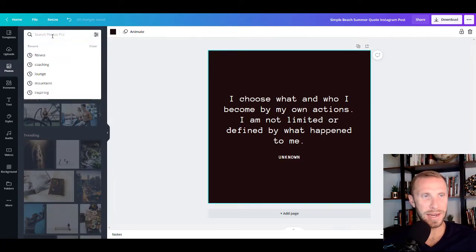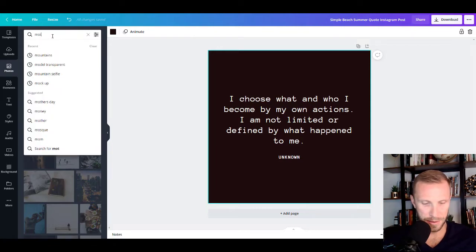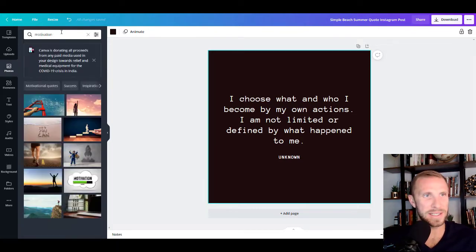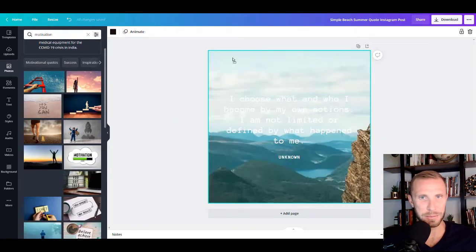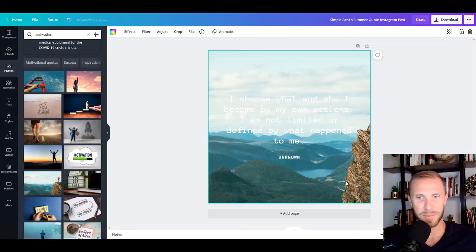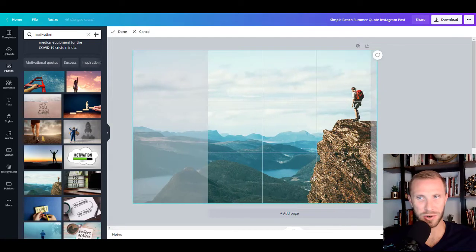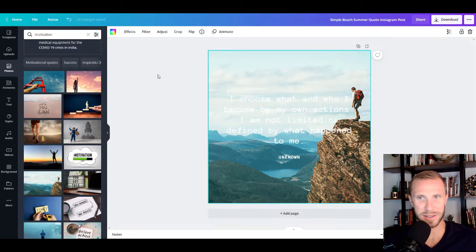Okay. And I'm going to write in motivation inside of photos, guys. And these are all royalty-free images that you're going to be able to use. So that one looks like a good kind of motivating image, right? Now, I can double click on this and I can actually scroll to have that in there. Okay, that looks good.